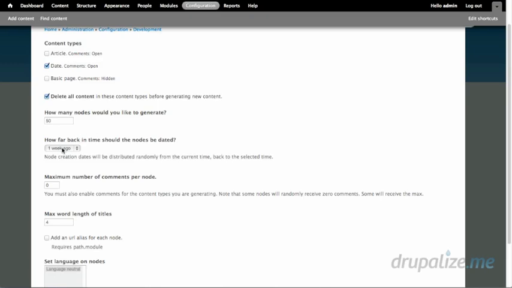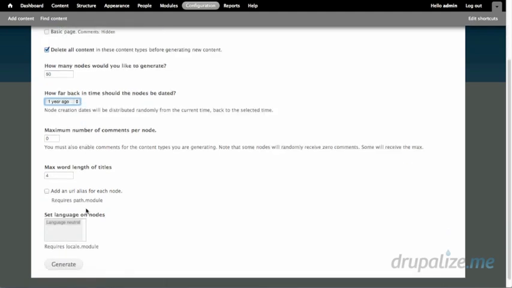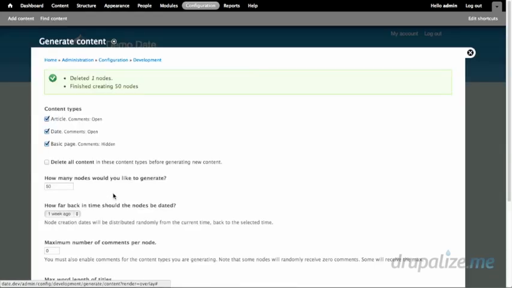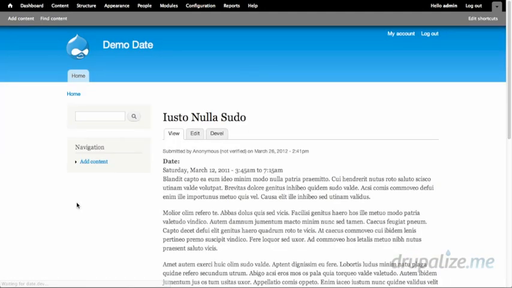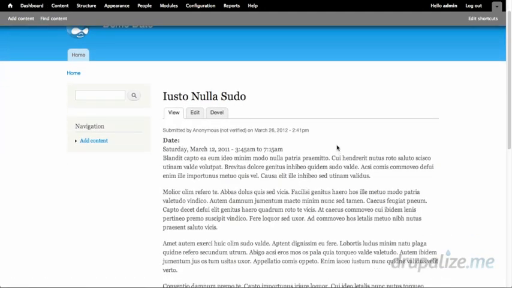And I can choose how far back in time the node should be dated. Now, this does not have anything to do with the date field date. This is the creation date of the node. But it's nice when you get to things like views to have things scattered over a period of time. So I'm going to go ahead and say I'm going to go back a year, and I'm just going to go ahead and generate. And it says I deleted the one node that I had previously created, and I created 50 new nodes. And if I go to find content, and I take a look at one of them, I can see now I have dummy content, and my dummy content has dates on it.